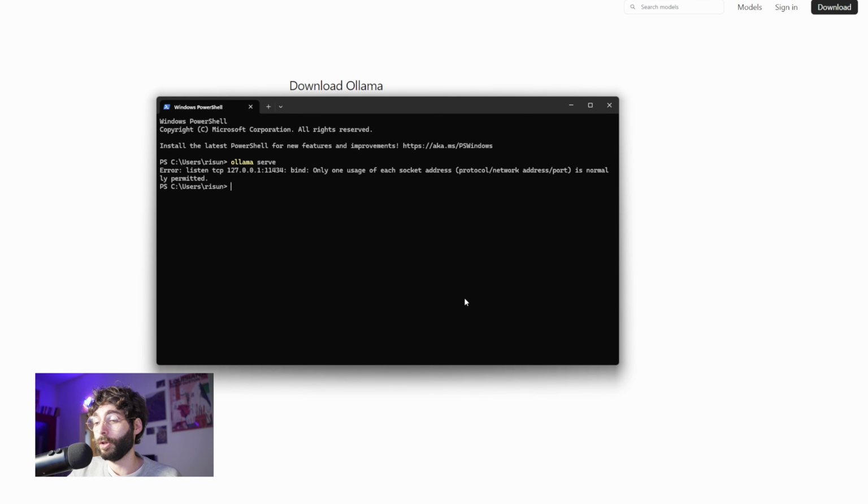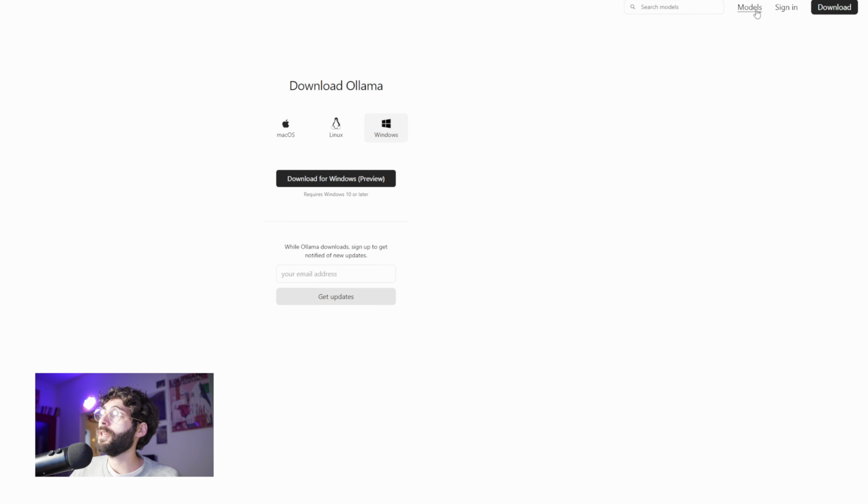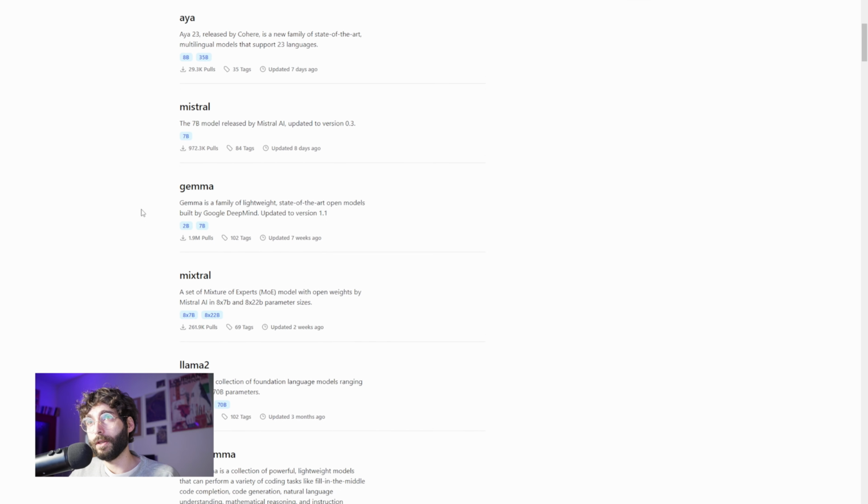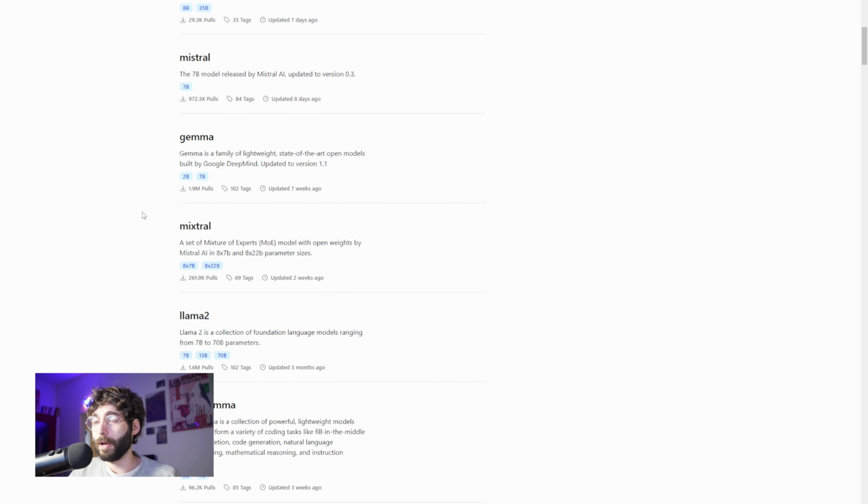And after that, in order to use a model, you want to run Ollama run and then the name of the model. Now, how do you know the name of the model you want to use? Well, in my case, I am using Llama 3, but you can find all of the models here in the models section. And here you can find all the different models that you can use. Now, not all of them are great at doing what ComfyUI is doing. In my case, I've been using Llama 3, Mistral, and LLaVA.